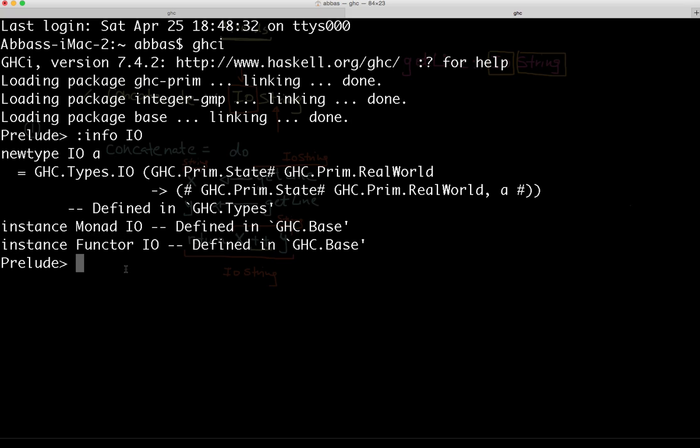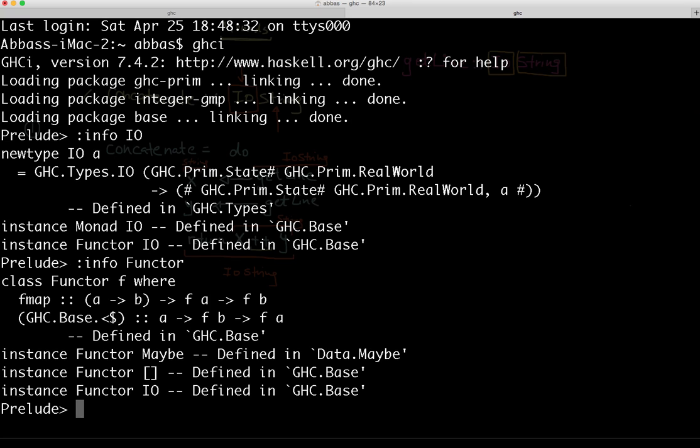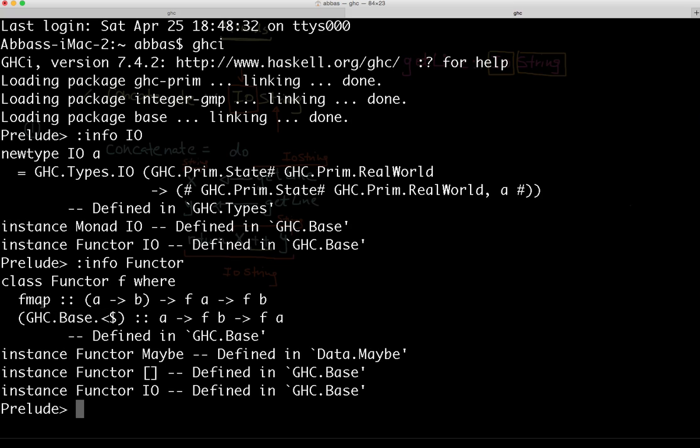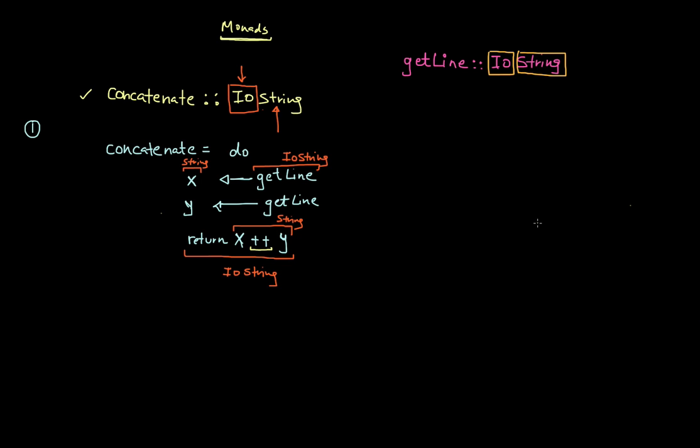Now, what does it mean for IO to be an instance of the Functor type class? If I do an :info on Functor, one of the things I'll see is that for the Functor type class in Haskell, I need to provide the implementation of the fmap method. So let's take this screenshot from my shell and play with it a little on my blackboard.